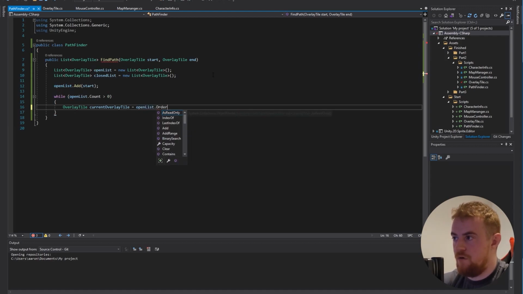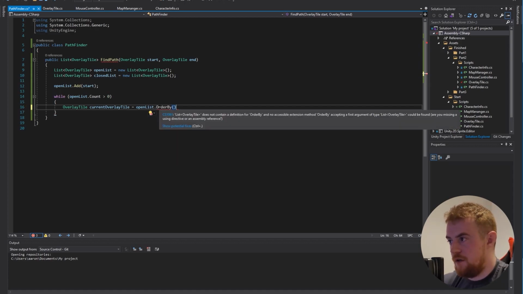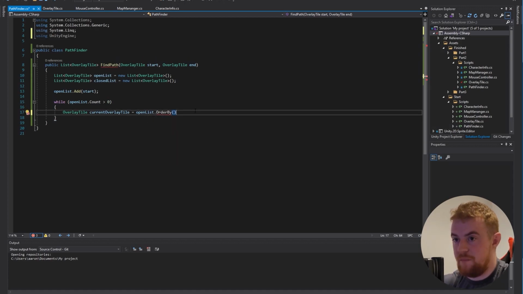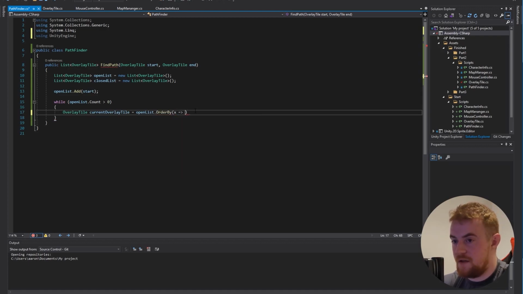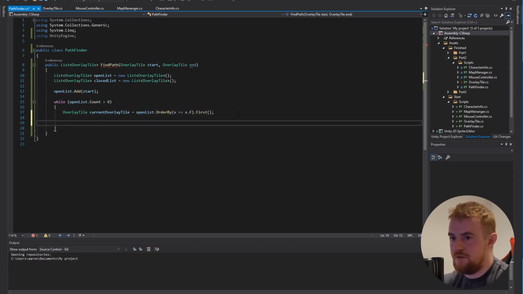We're going to order this by, let's include Linq, which is a list manipulation library that is very powerful. If you don't know what this is, I recommend you learn it or just follow along with this tutorial, and you'll figure out some of the power of it. First. So this is giving us the overlay tile with the lowest F within our open list. Now, it of course doesn't make sense right now, but this is our recursive loop.